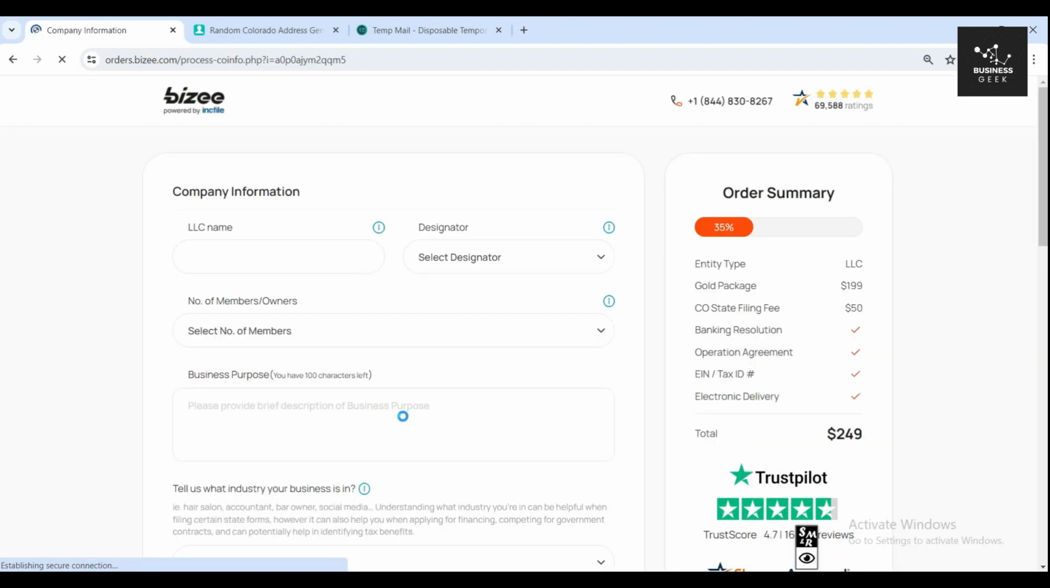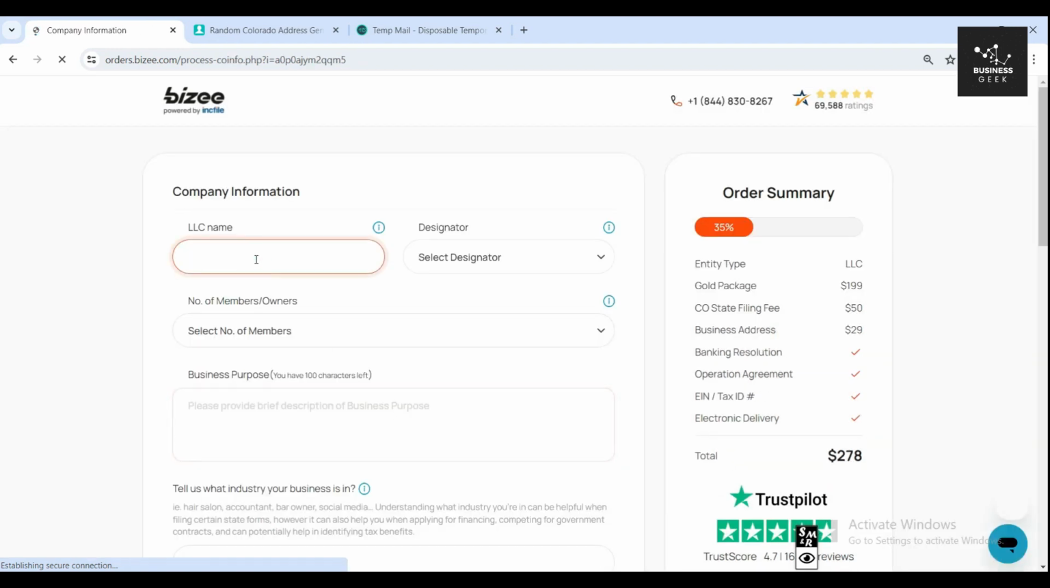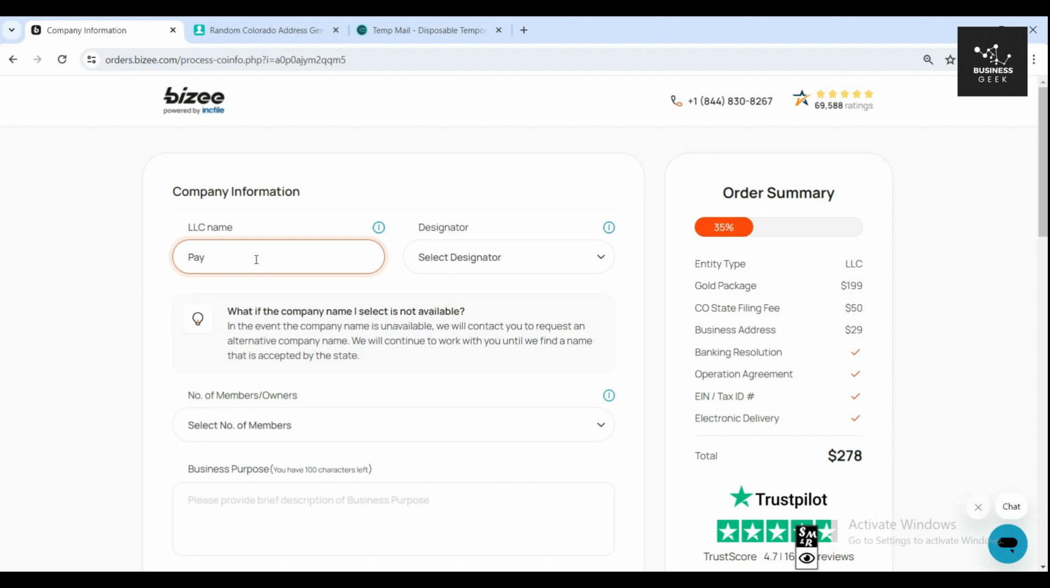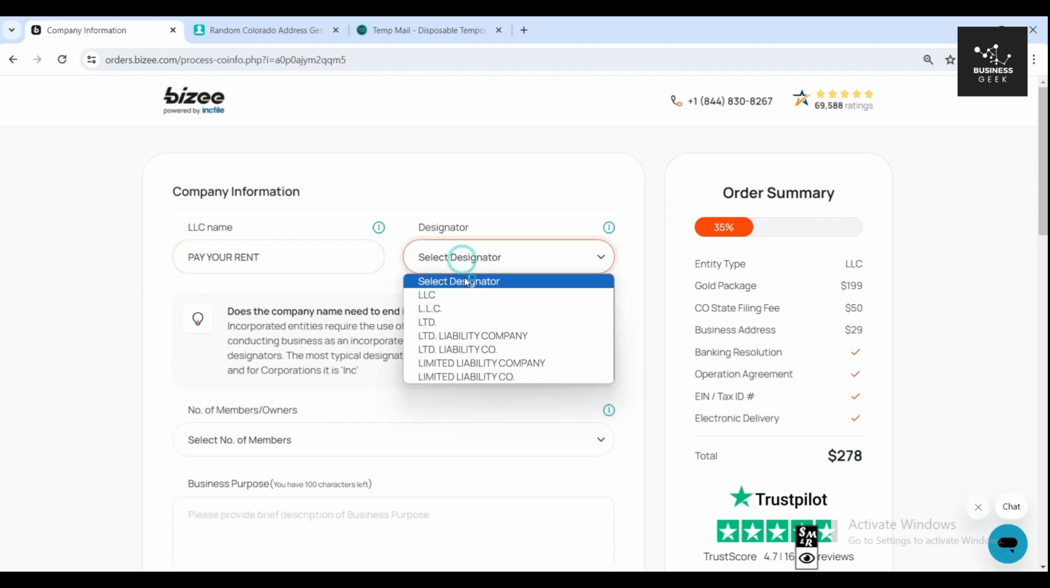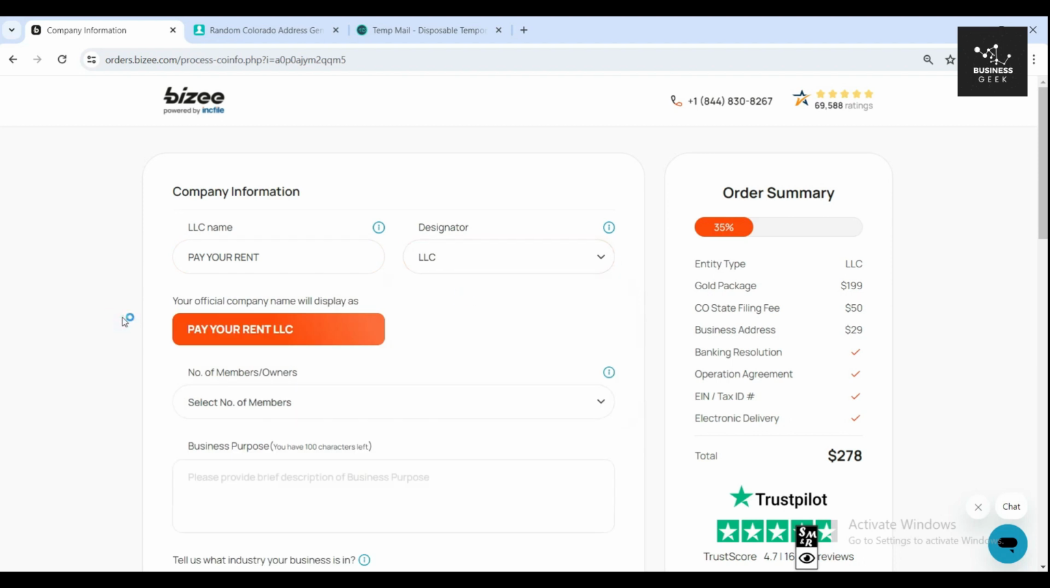In the next section, Bizee is asking you to provide your LLC name and its designation. I will just type the name that I used to file an LLC before and select LLC as a designator. Below in the orange label, Bizee will show you how your LLC name will be displayed officially. If you are satisfied with the name, simply move on to the next part.